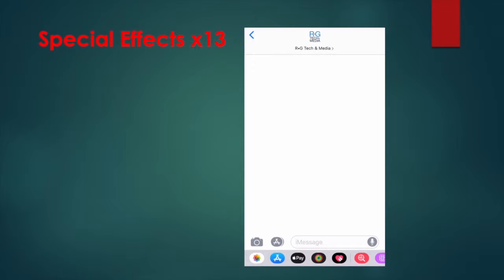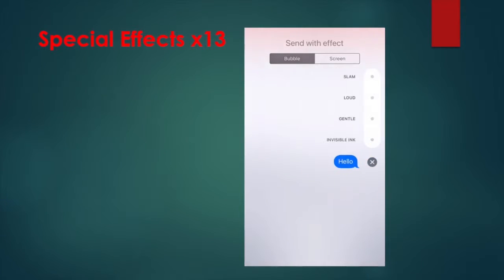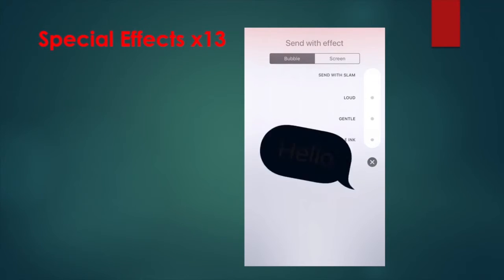First, with Messages open, enter some text. We'll type hello and then force press the blue upward arrow to the right. Here's the effects screen. At the top you can see two categories, bubble and screen. Let's look at each of the four bubble effects first.